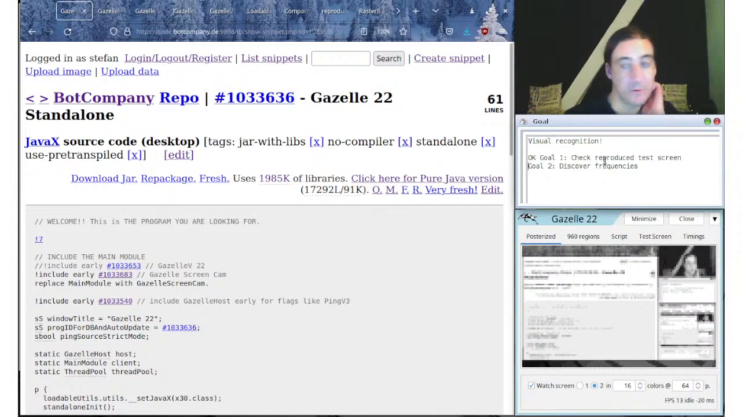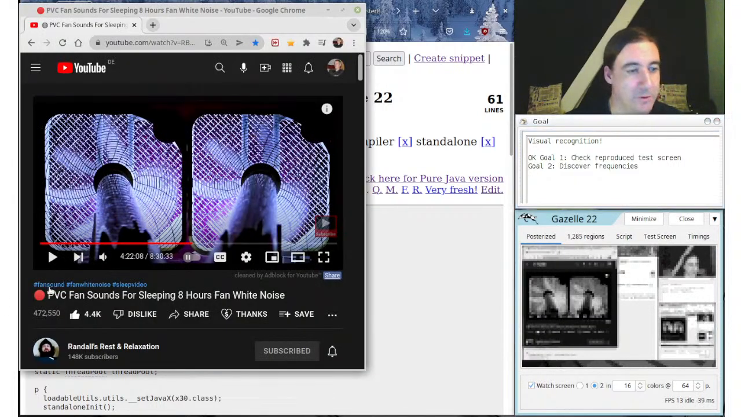What is goal 2? Frequencies. First I wanted to do polygons today. Reconstructing polygons. It's also very useful. But I thought there's something more general and very useful, which is frequencies. Check this out.